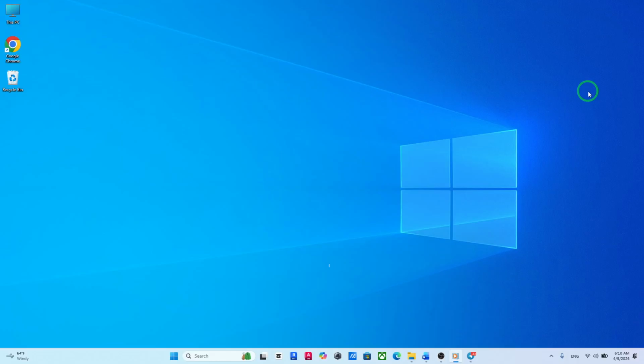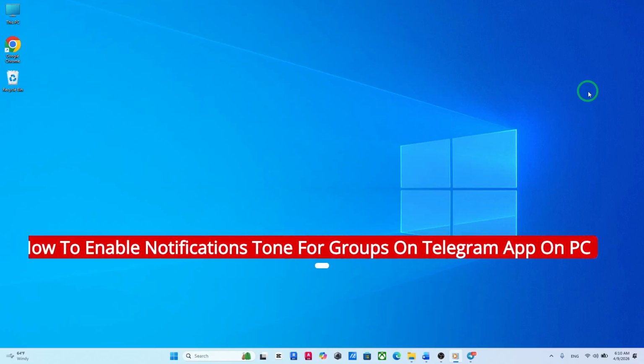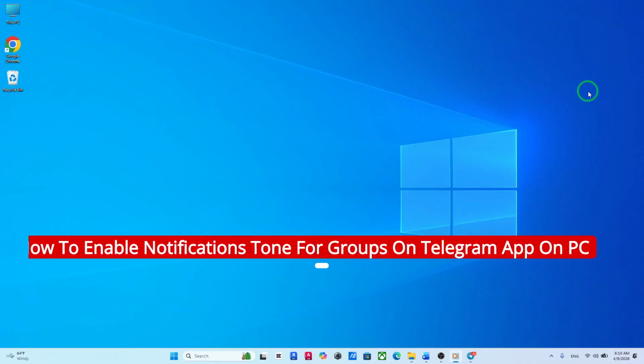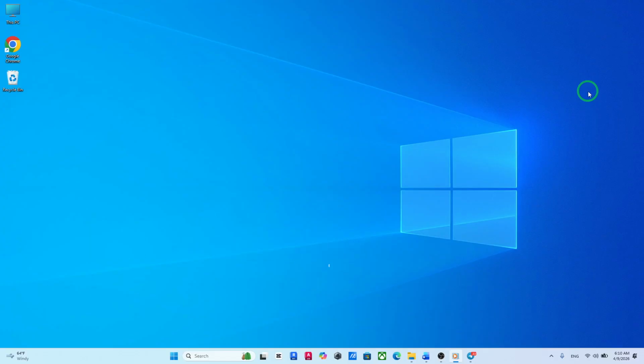Welcome. In this video, you'll learn step by step how to enable notification tones for groups on the Telegram app for PC. If your group messages have been coming in silently, or you just want a sound alert whenever someone texts, this guide is exactly what you need.